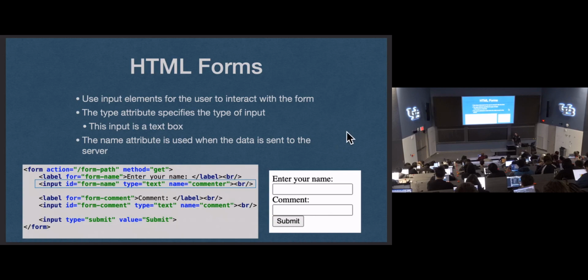So adding names to your inputs, very important, and then very important that you're consistent. On your server, you're expecting the same names that you put on your front end. So that's how your front end and back end are communicating, is through these names.